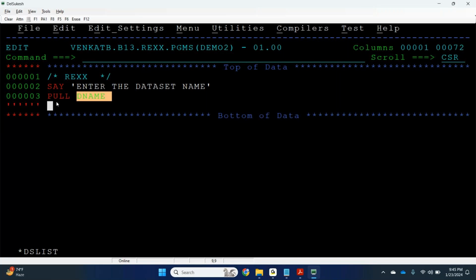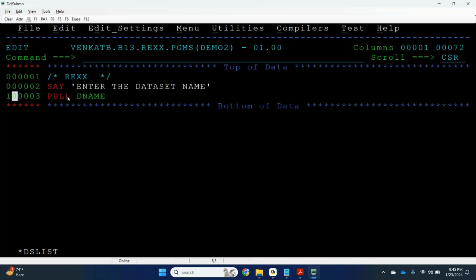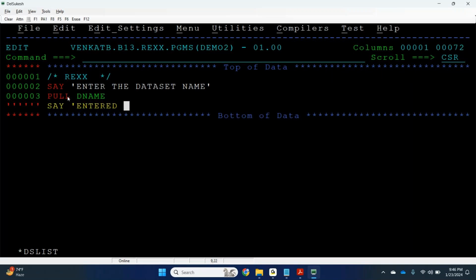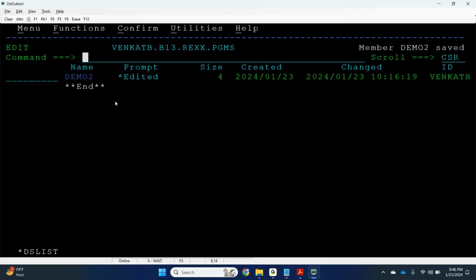So when control comes to the pull keyword, it will wait for the end user response. What do I do? I'll press F3, and whatever data the user has entered, I should print it. Say entered value is dname. Whatever data you enter is going to be stored in this dname variable. You can write xyz, anything. You should not use any REXX keyword as a variable name. Press F3, execute. You see that it is waiting for the end user response.